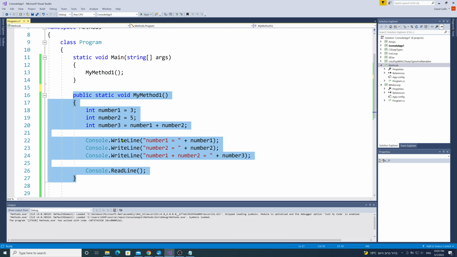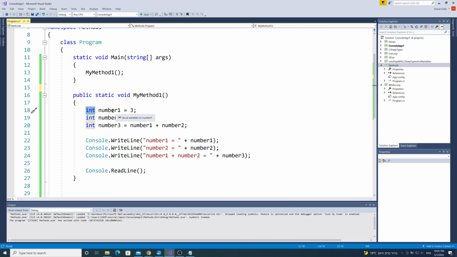This is the method, and inside our method we have a variable named number 1 of type int equals 3, and number 2 equals 5, and number 3 equals number 1 plus number 2. And here we printed 3 lines. Number 1 equals 3. Number 2, this is a string of course, number 2 equals 5, and of course the string number 1 plus number 2 equals number 3, which is 8. And then Console.ReadLine to stop the program from closing. So the code is in here, inside my method 1.